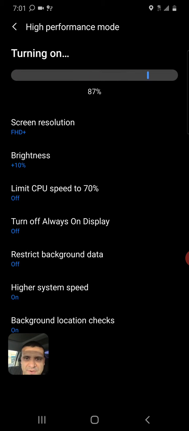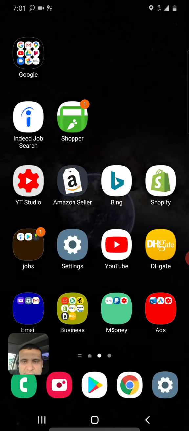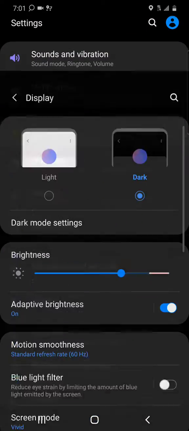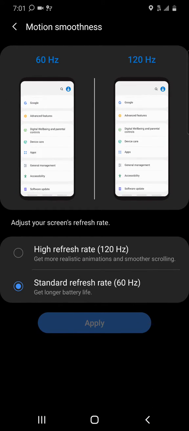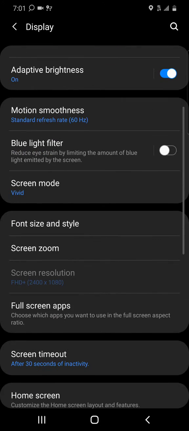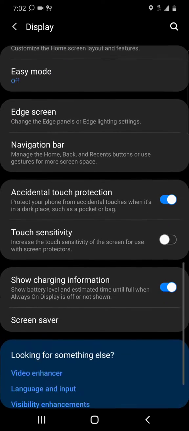For your S20 phone, after that's done, go to settings. Go to display. Now, motion smoothness, leave it at 60 for now, because if you put it at 120, it might not work. And then, to change it to 4K.